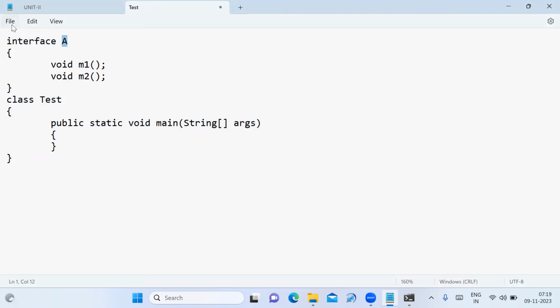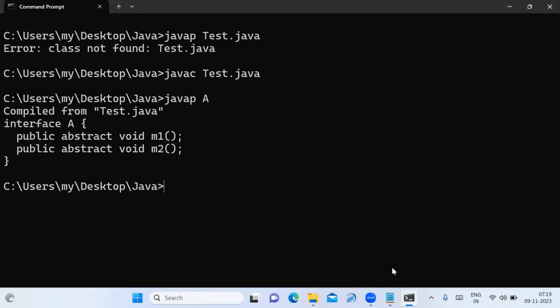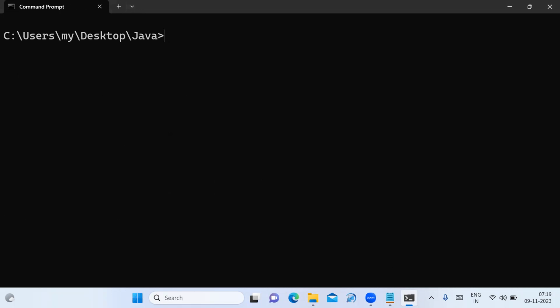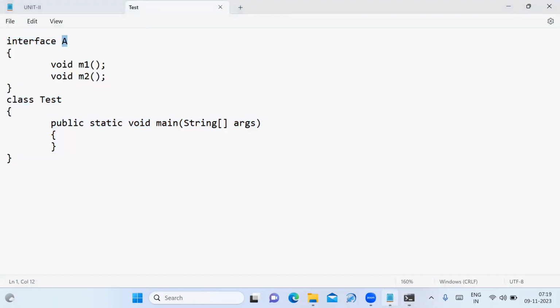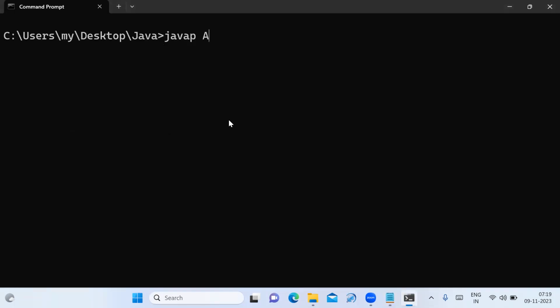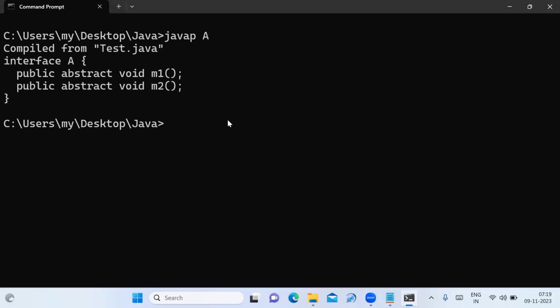Okay. Now I save this file. First I have to compile: javac test.java. Okay. Now I'm using the javap command. What is the interface name? Here the interface name is A. javap A. See that it is compiled from test.java.